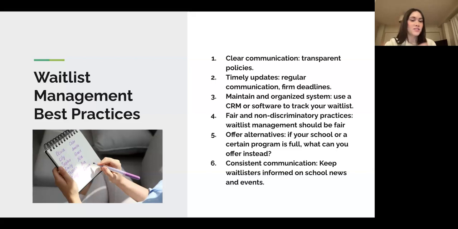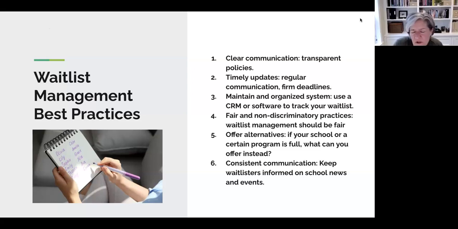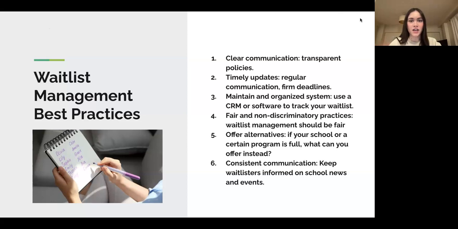Are there any other tips anyone has to share when it comes to waitlist management? One thing we used to do was just call it a wait pool. So did you mention that already, Camilla? I said something about it being like a lottery system or something.